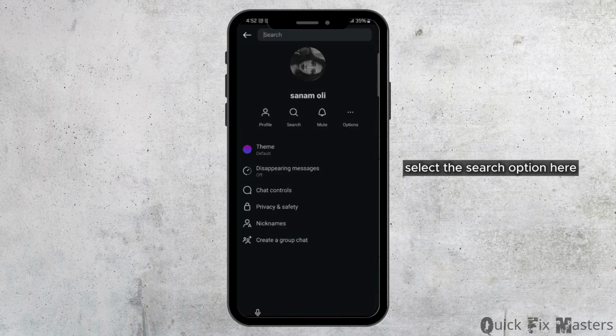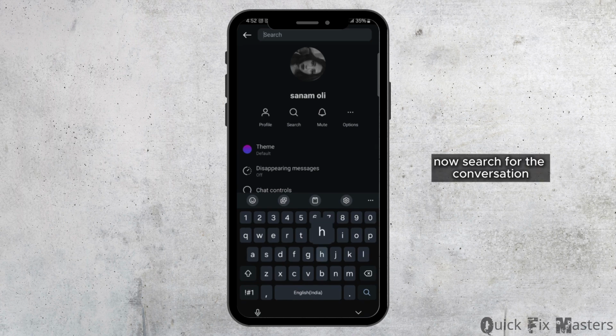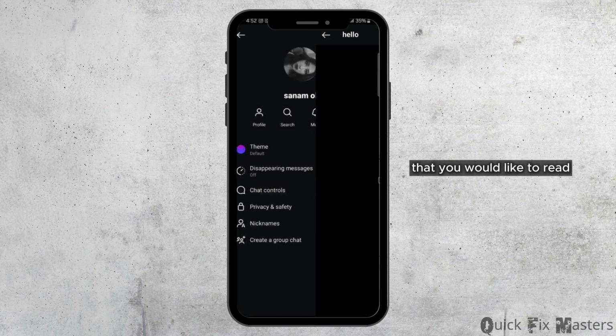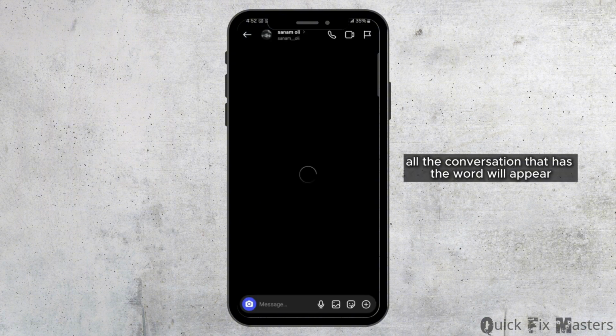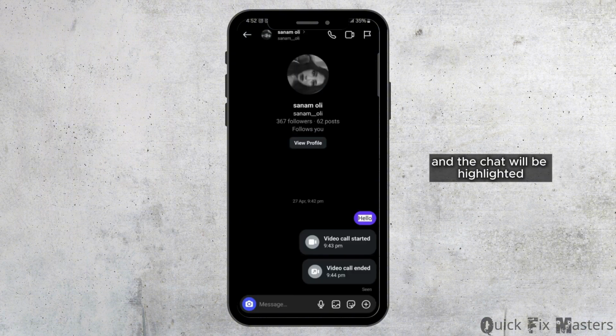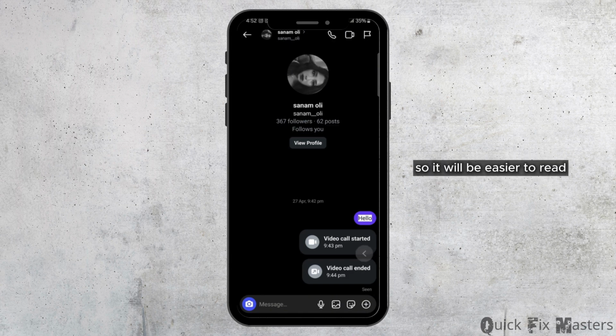Select the search option here. Now search for the conversation that you'd like to read. Press search. Now all the conversation that has the word will appear and the chat will be highlighted so it will be easier to read.